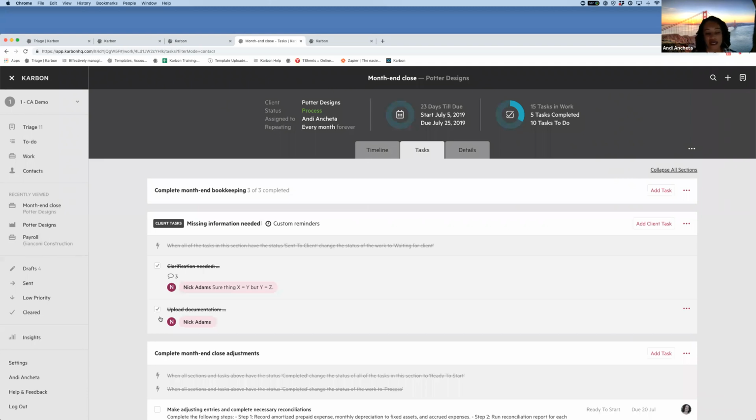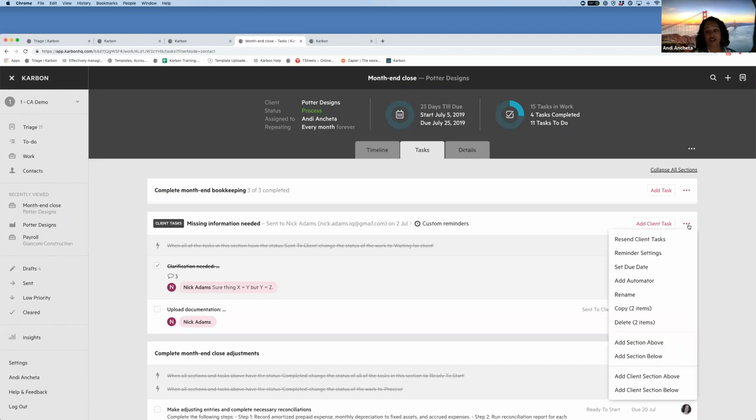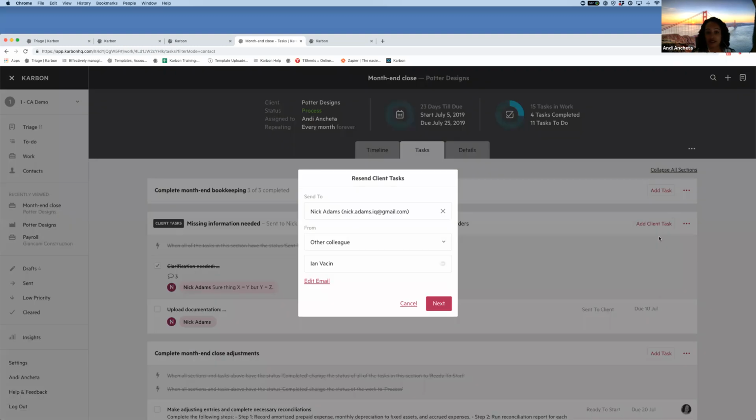Now, one thing I want to make mention of, if the task wasn't completed and you've run through the 5 reminder emails, you certainly can go ahead and resend these tasks. Just click on the options menu, that's the 3 dots in the section header, and go ahead and resend client tasks. You'll have to go through the process again by making sure that it's sent from who you're choosing and choose the reminder emails again. It's also a great opportunity to switch out who the client task emails are going to be sent to.